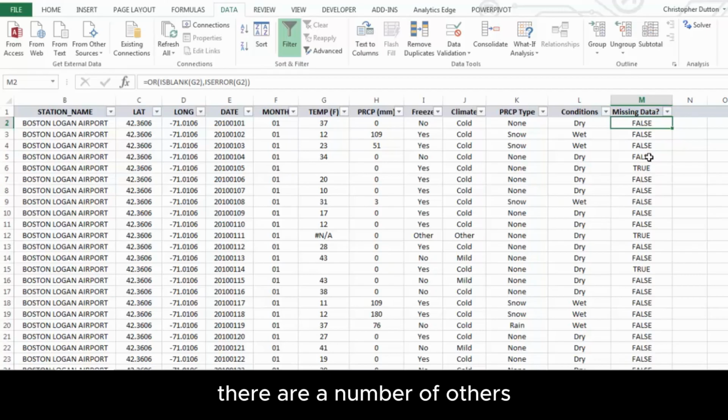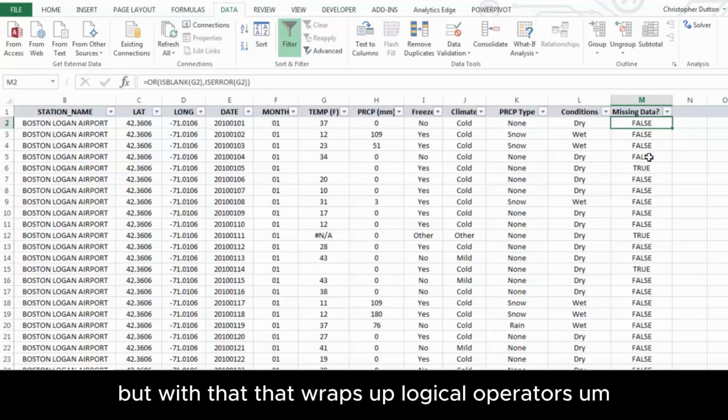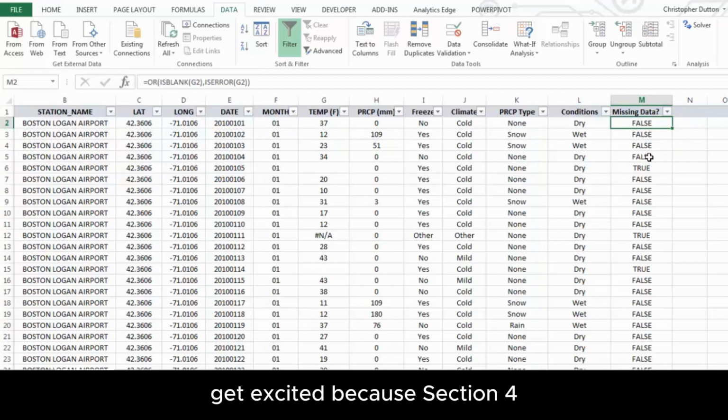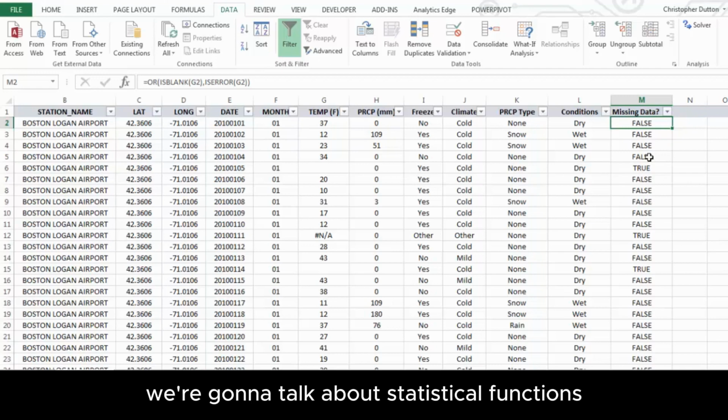Again, there are a number of others. But with that wraps up logical operators. Get excited because section 4, we're going to talk about statistical functions.